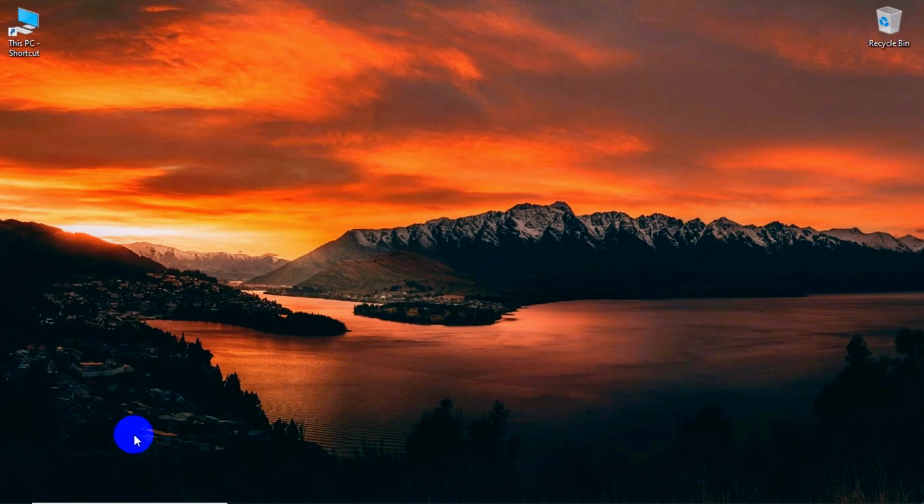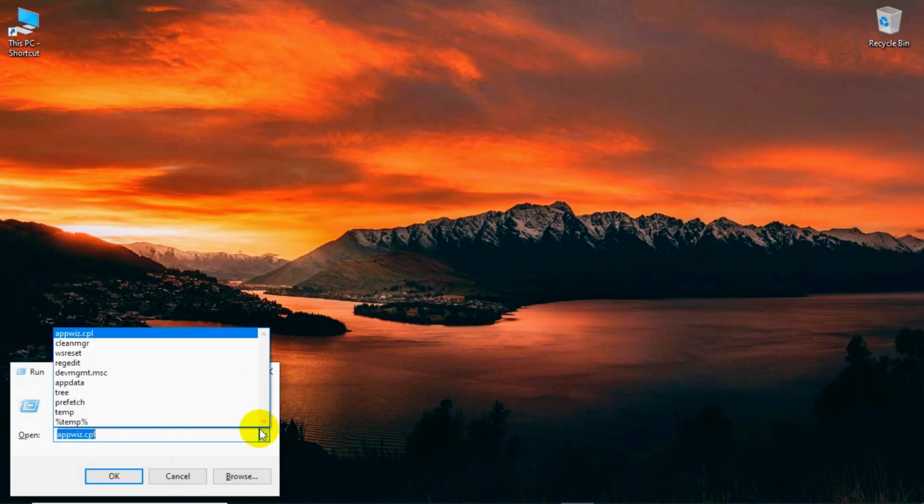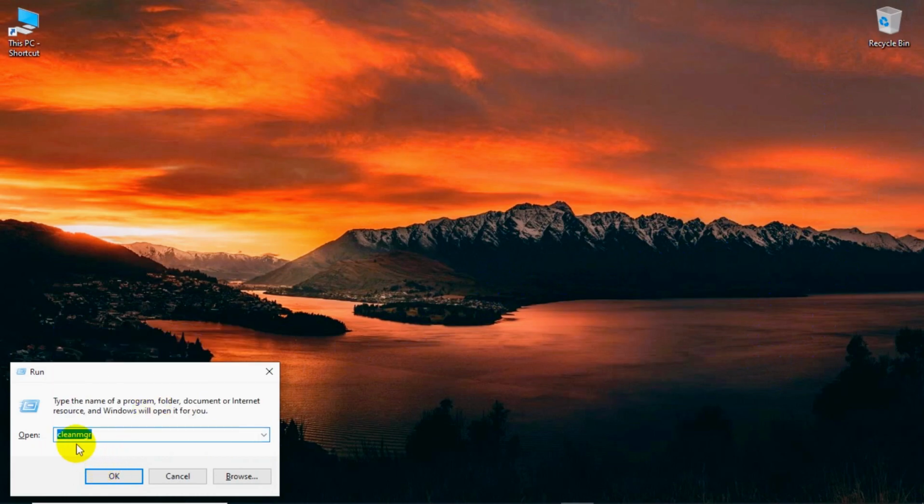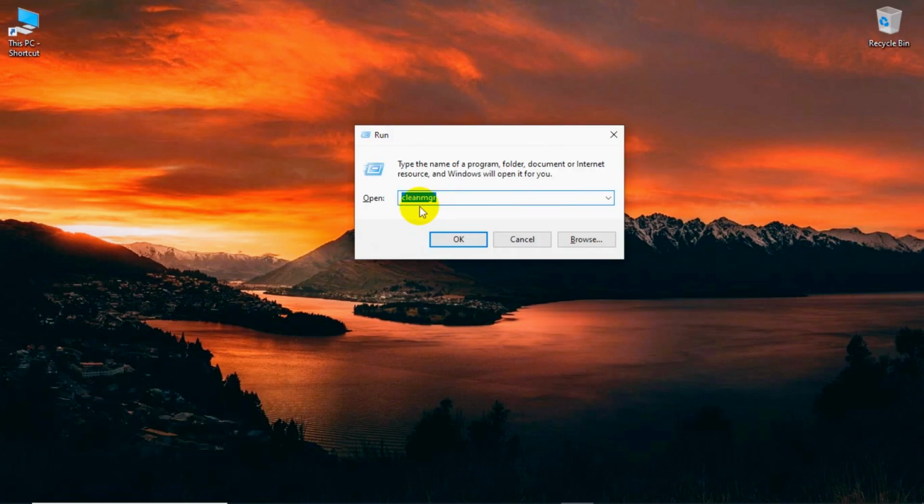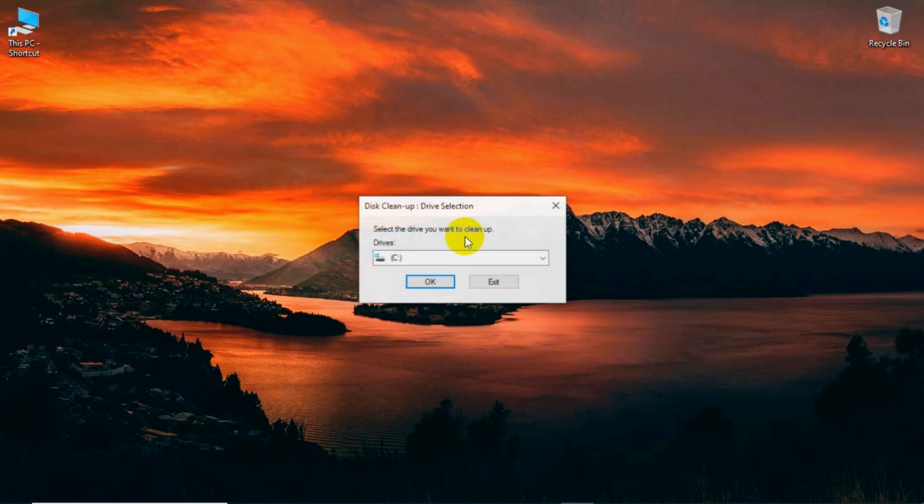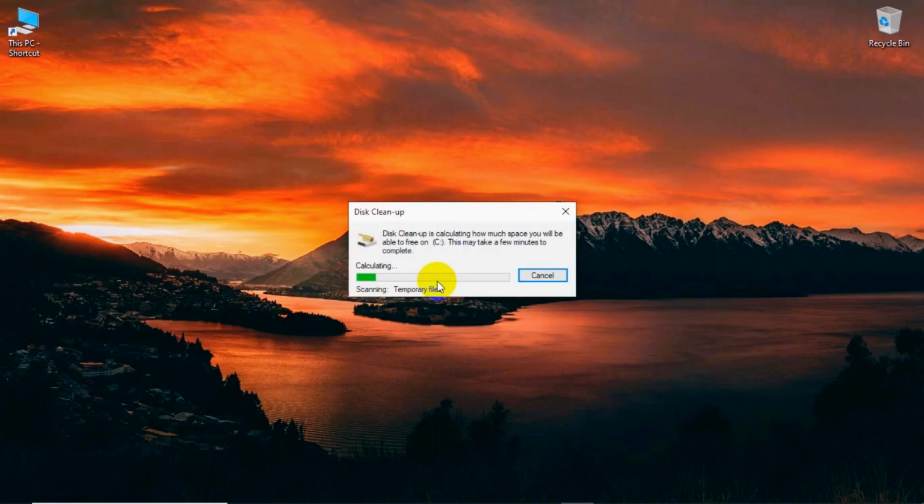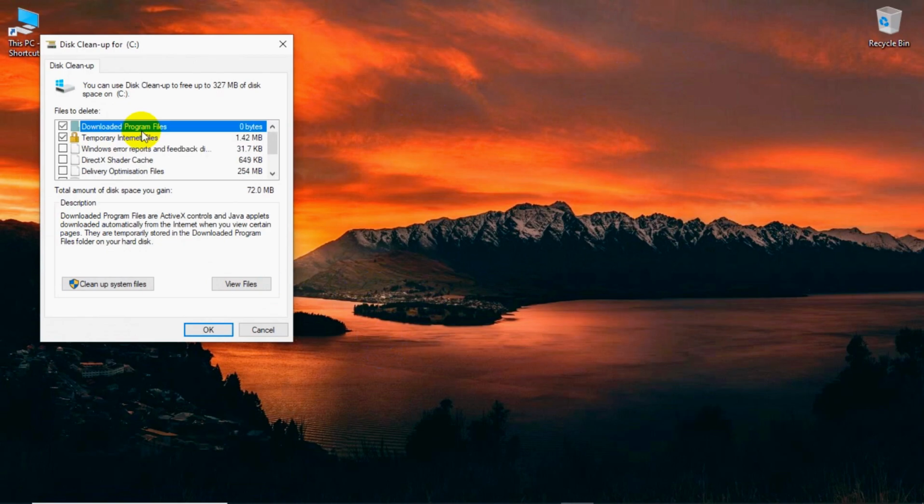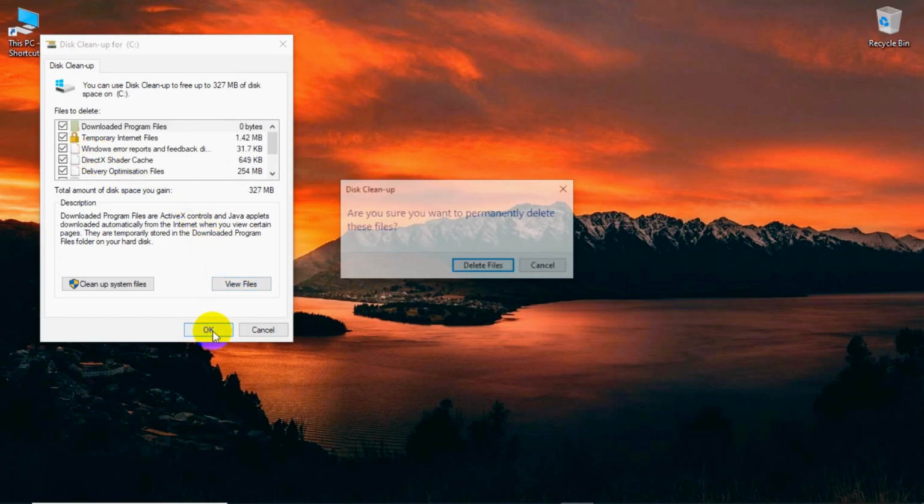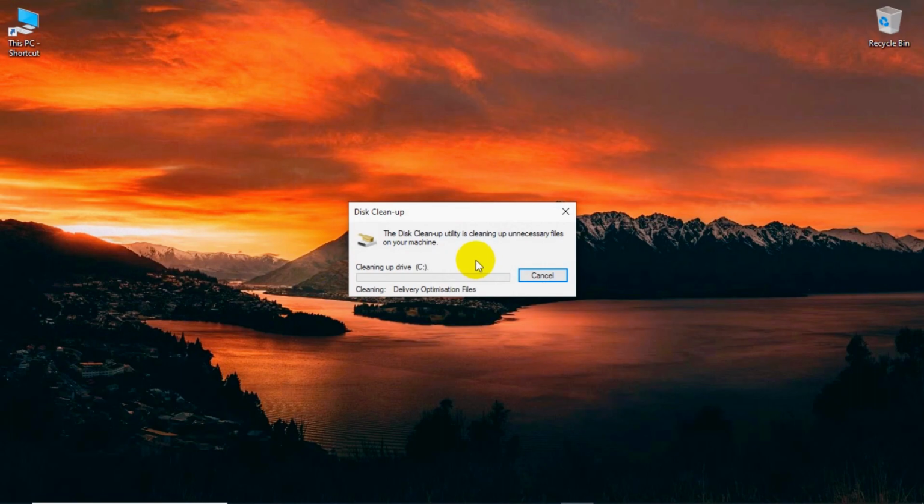First of all, press Windows plus R, and now just go for cleanmgr. So after that we have to write cleanmgr over here and press OK. And by this, select our C drive. Here you will get all the temporary files in your C drive. So for that, select all here. Don't worry, they are all made by Windows. So just click OK. And now this 327 MB will be freed up on my desktop.